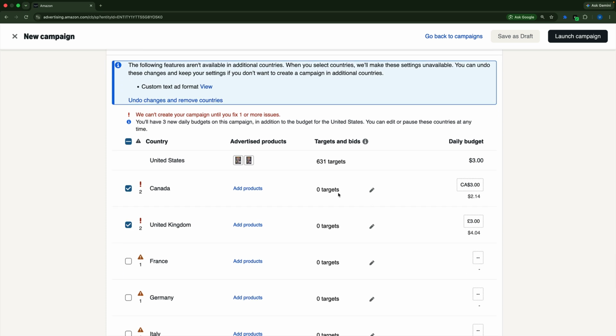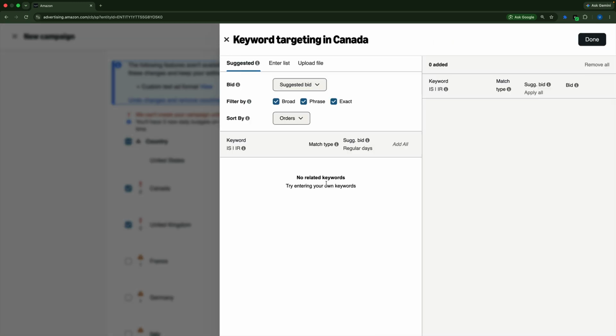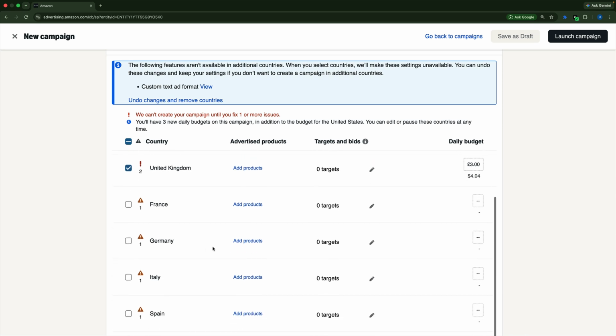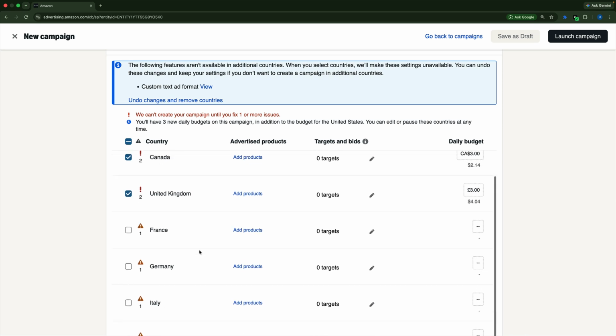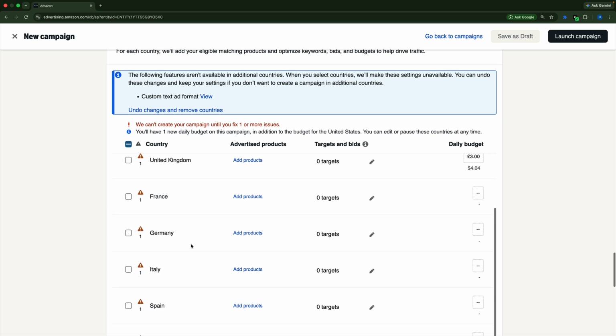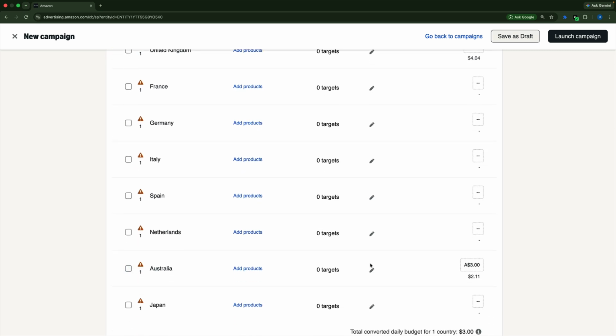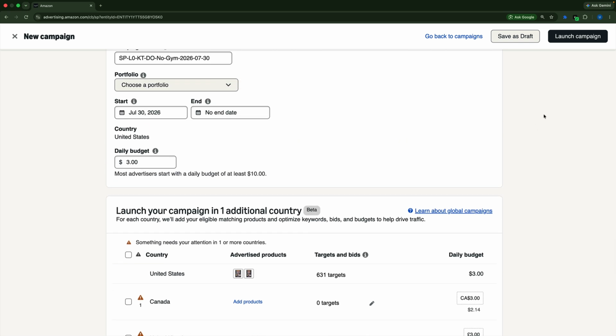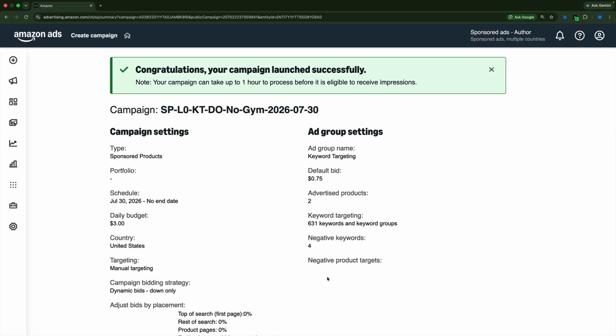So it says, okay, it says that you need to set up the target. So it's very troublesome. So I need to do this many times. Imagine I want to do all 12 marketplaces. I need to do 12 times. So anyway, I'm just going to skip this one because it's not helping me. I need to re-enter all the keywords. So I'm going to just launch this campaign in the United States because it's a demo, and then click launch. Okay, so that's not very good, right? You need to spend a lot of time.